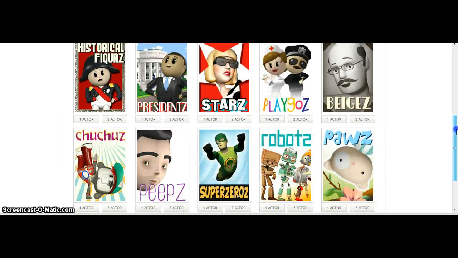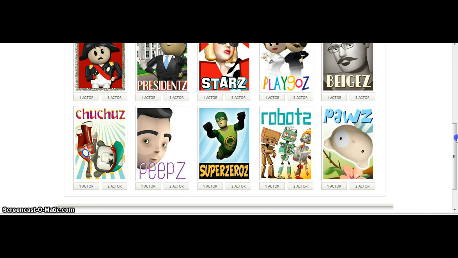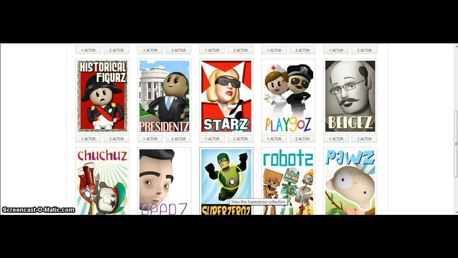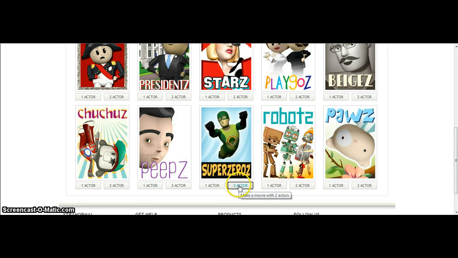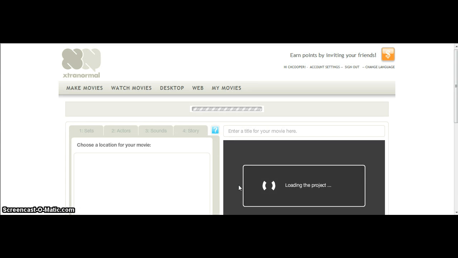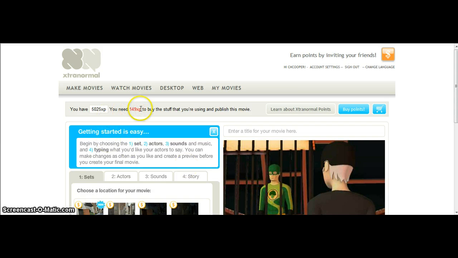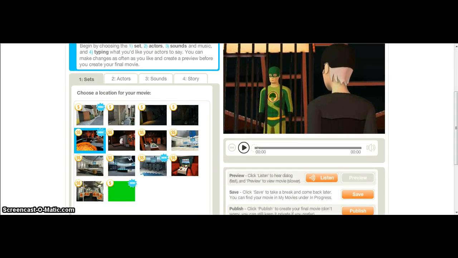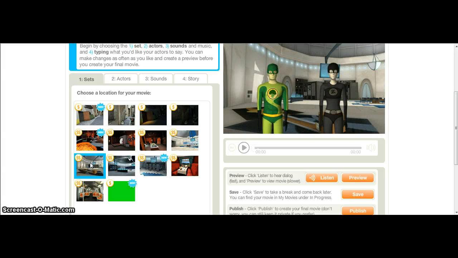So then you just pick some characters that you want. So I'm going to click this one. Want 2 actors. And it will tell you up here how many points you're going to use. Okay. And you're going to pick the scene that you want, and see how it's got dollar signs? This means that this is cheaper than the scene that has $2 signs. Let's see what this looks like. So I want this to be my scene, or my set.